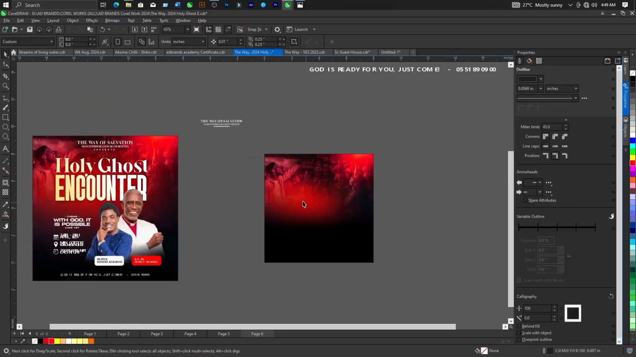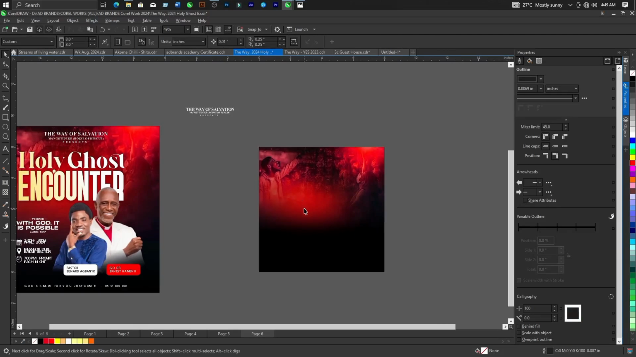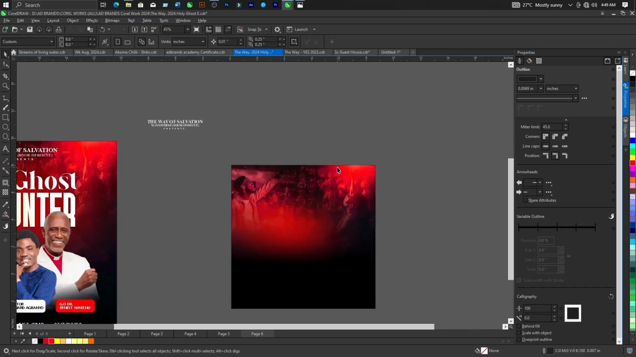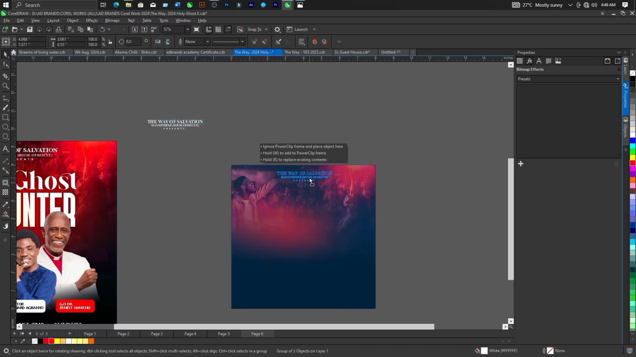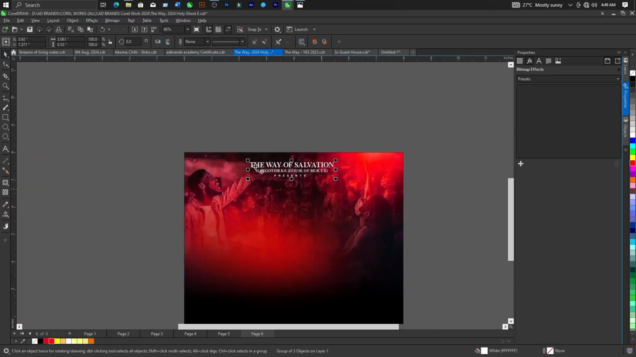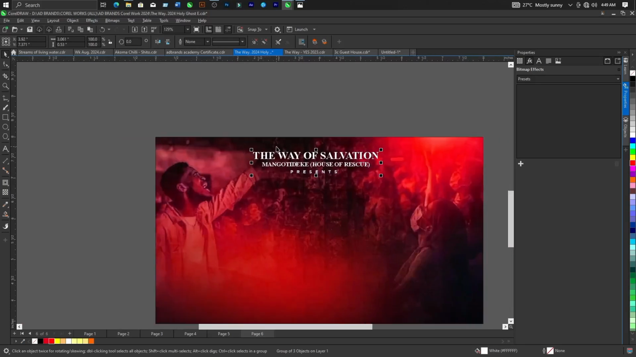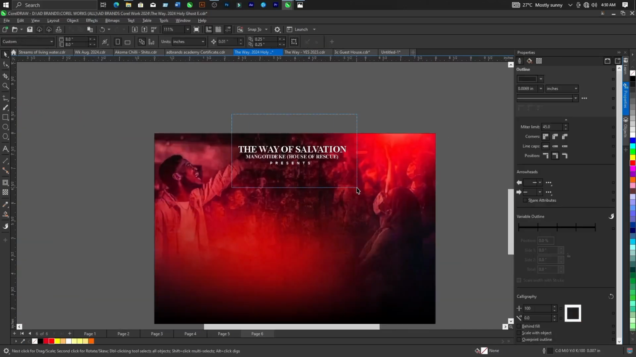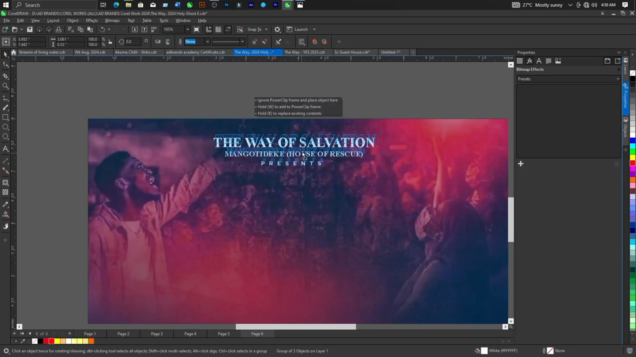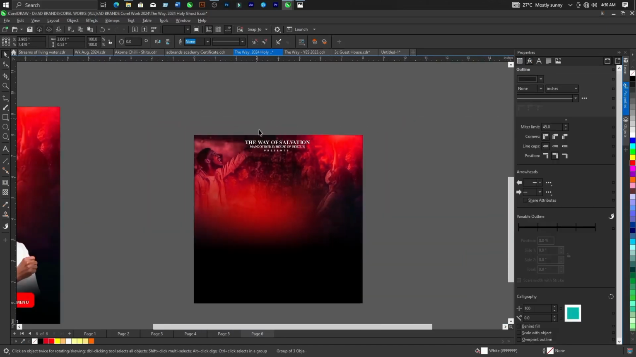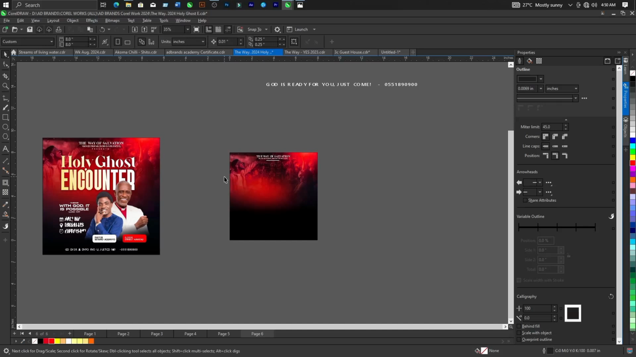All right, the next thing we are going to do is bring the church name at the top here. So this is the church name. I'll bring it here like this. It's called the Way of Salvation. Just type your church name at the top like this. Make sure you type the word present under it. Okay, all right. The next thing you will do is type Holy Ghost Encounter.